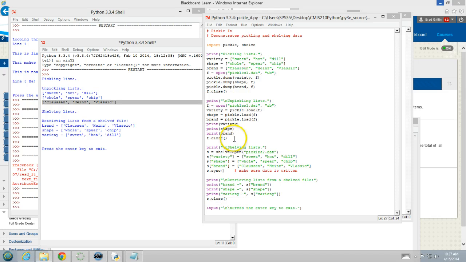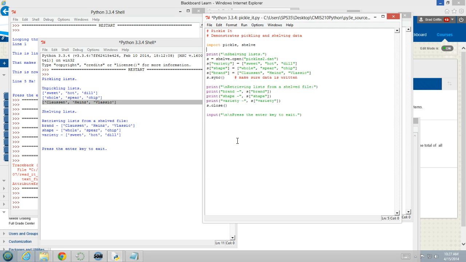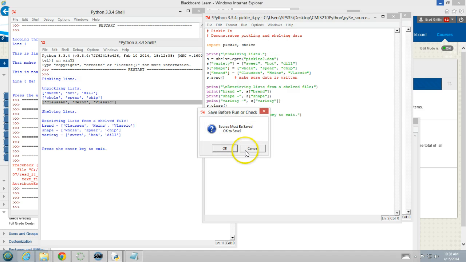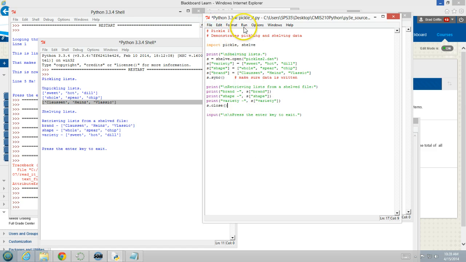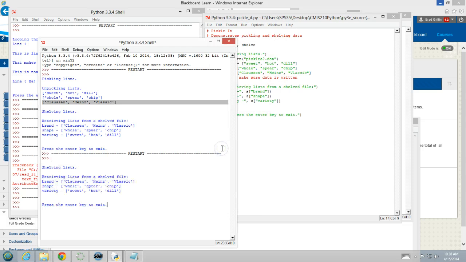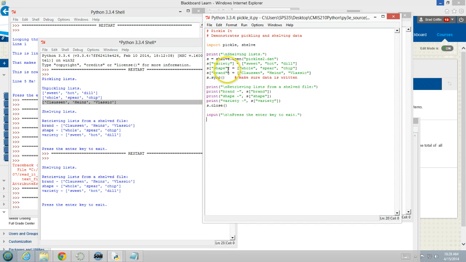For this particular piece, I'm going to get rid of the first half of this, and run it. Okay, so it put that list over, and now it retrieved it by brand. All those items that are in brand are Clausen, and all those that are shape are whole, spear, and chip. So it allows me to go in and get these items on the fly, back out of my list.